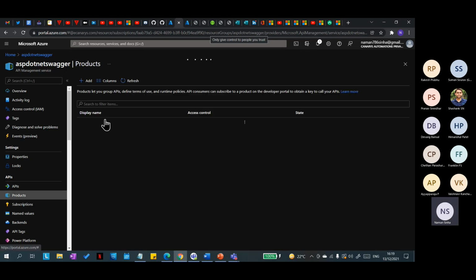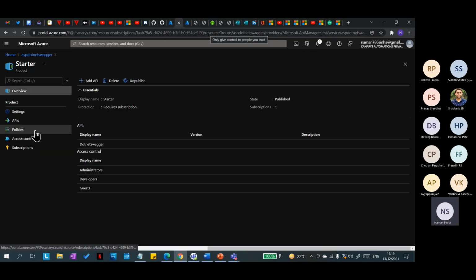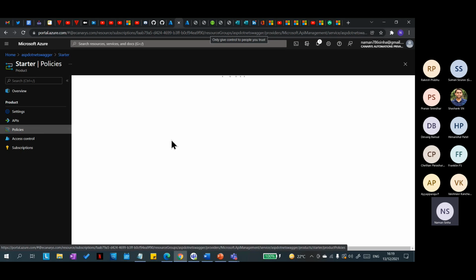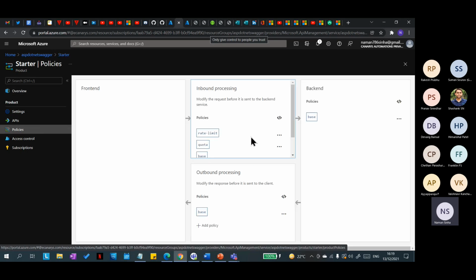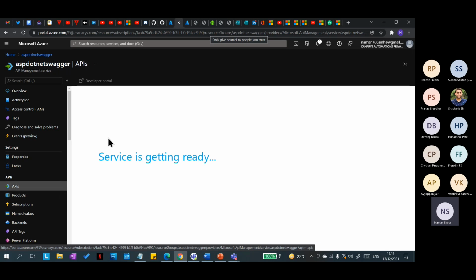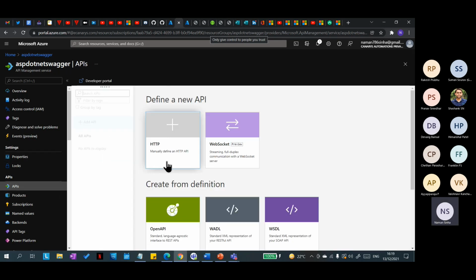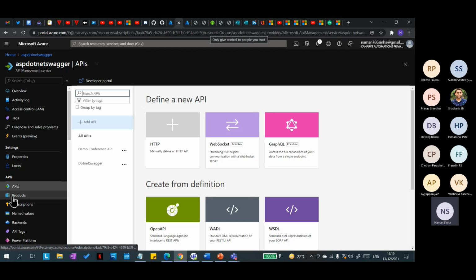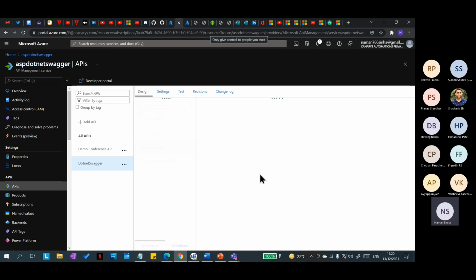Why I showed the product is, if you go to a product, we also have a policy section there. The policies we apply there, like rate limit, quota, whatever, apply only to that specific API, all the operations of that particular API inside the product. What we apply inside our APIs here is different from the policies there. So the product's APIs will have the scope only inside the product and not here.